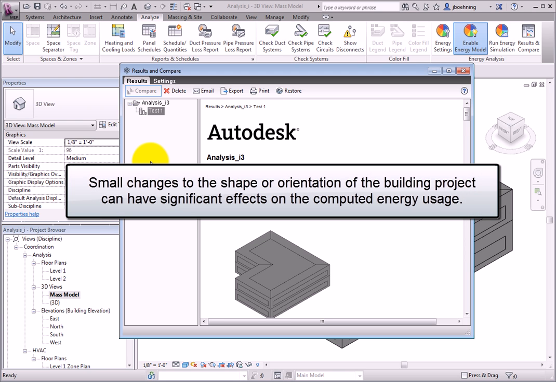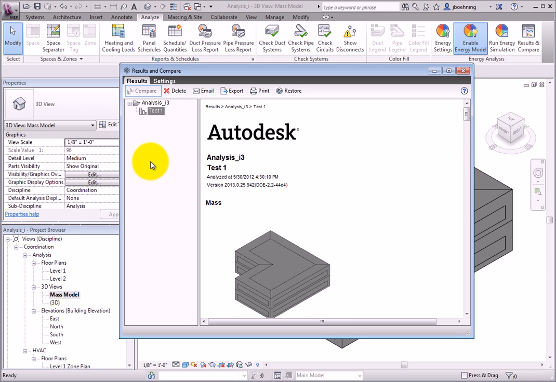Small changes to the shape or orientation of the building project can have significant effects on the computed energy usage. That's why the energy analysis tool should be used early in the design process, when these types of changes are more easily made during conceptual design.